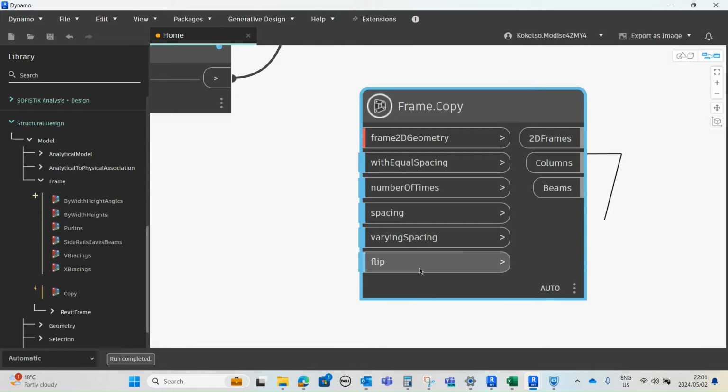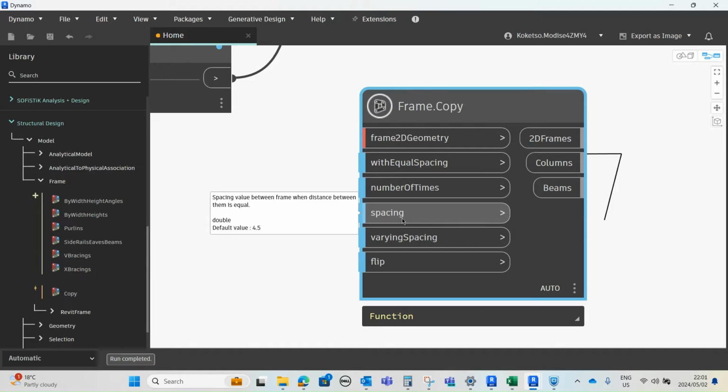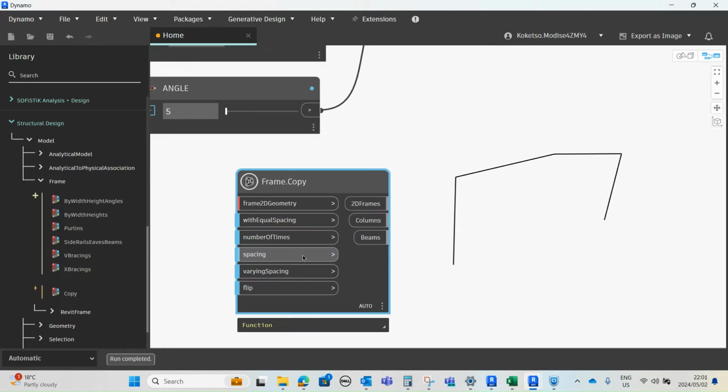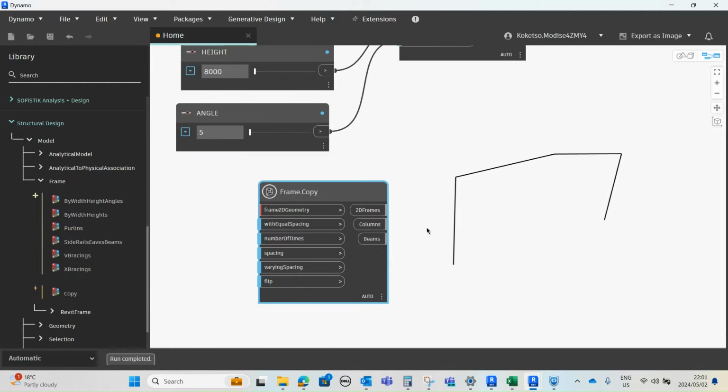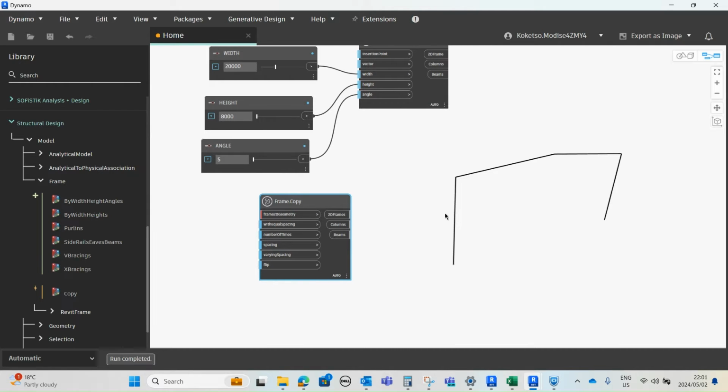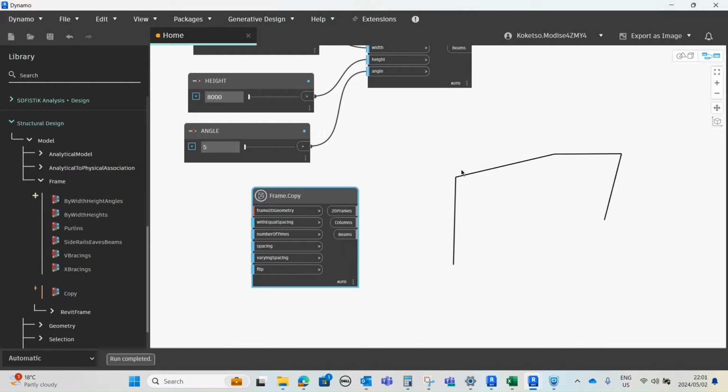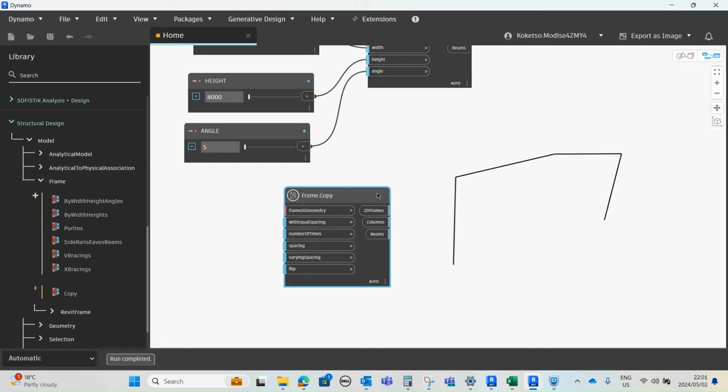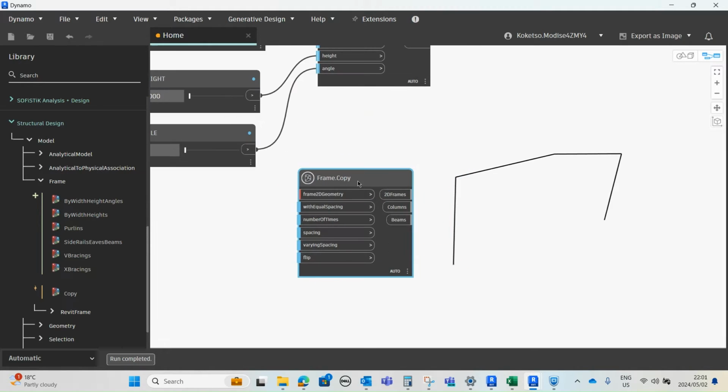In this instance, we're gonna use only number of times and also the spacing. And how will this take effect on our portal framing? So it is gonna generate multiple of these frames, and then you can adjust the spacing between them, and then it's gonna create multiple bays. So the bay, you take it as the spacing between two different frames. So let's see how we can apply that.